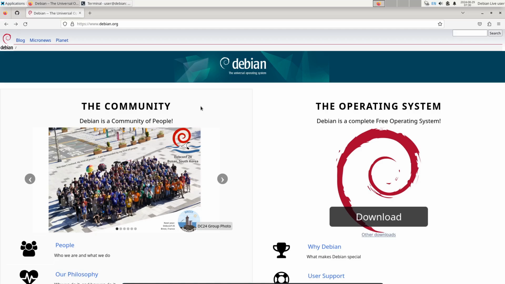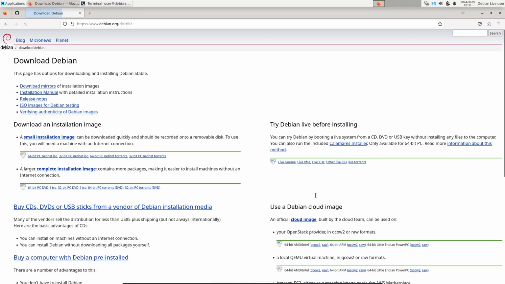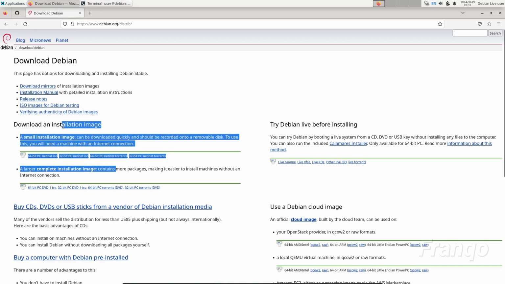Normally, when you want to install Debian, you go to the Debian website and you click on download or other downloads, and you either select a small installation image or a complete installation image, and you boot off this ISO, and this will give you a menu-driven installation which will help you install Debian onto your system. This is by far the easiest way to install Debian.